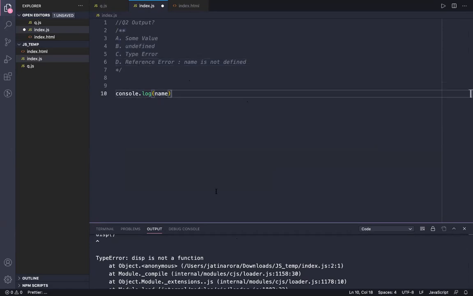I would say it's D, reference error. Reference error, correct. And why is that? Because we've not given a declaration to name, so name is not stored as a key value pair in the memory phase. Exactly. Correct. Did everyone get this?